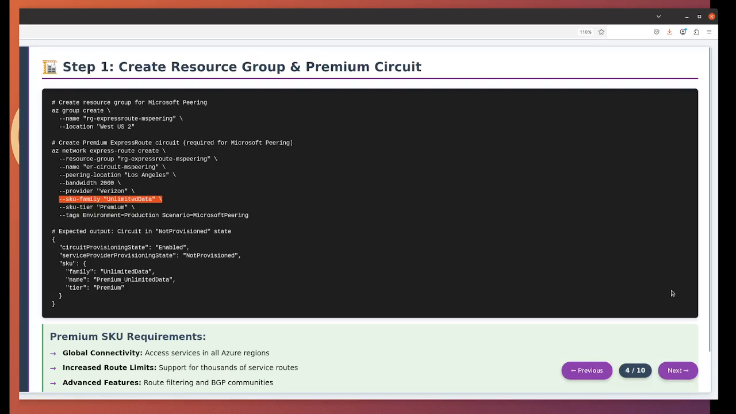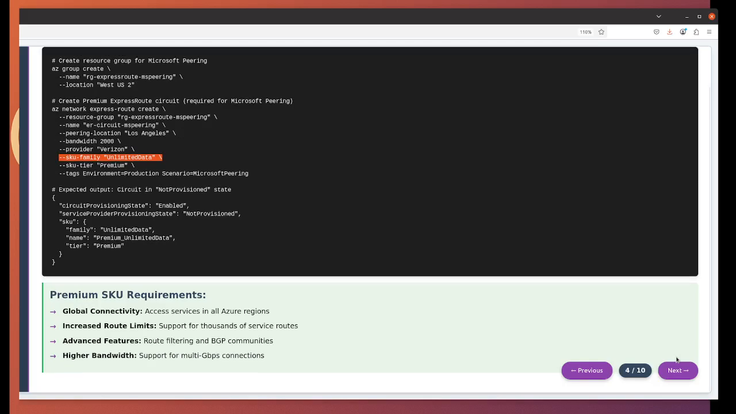The tags here are crucial for tracking costs. Microsoft Peering can be expensive if not managed properly, so good tagging helps with cost allocation and chargeback to different business units.